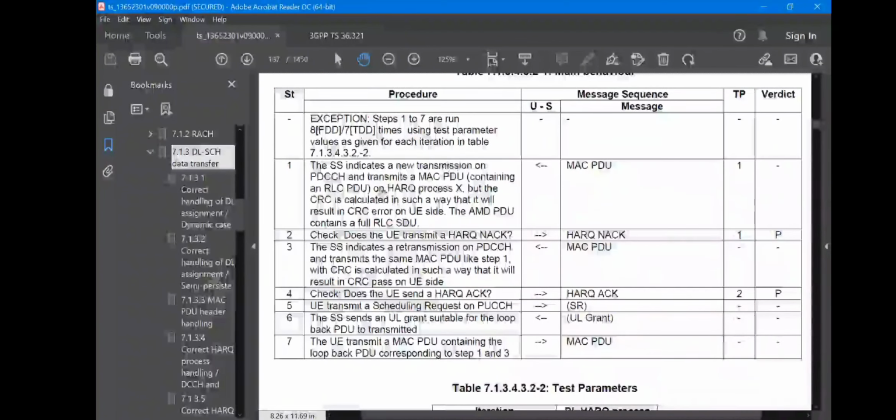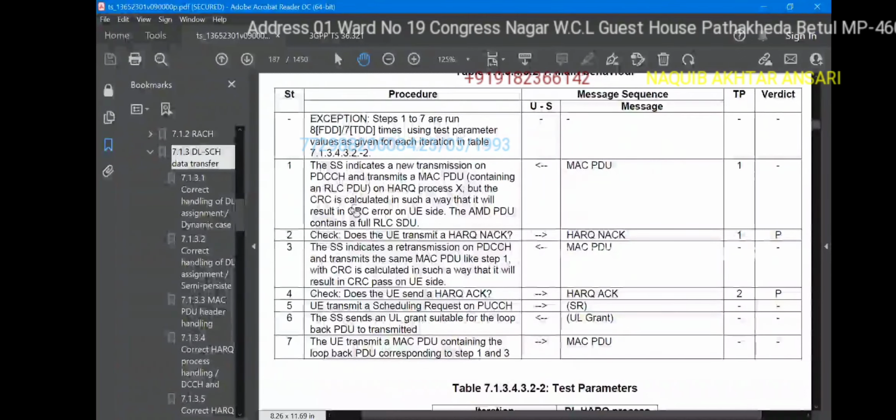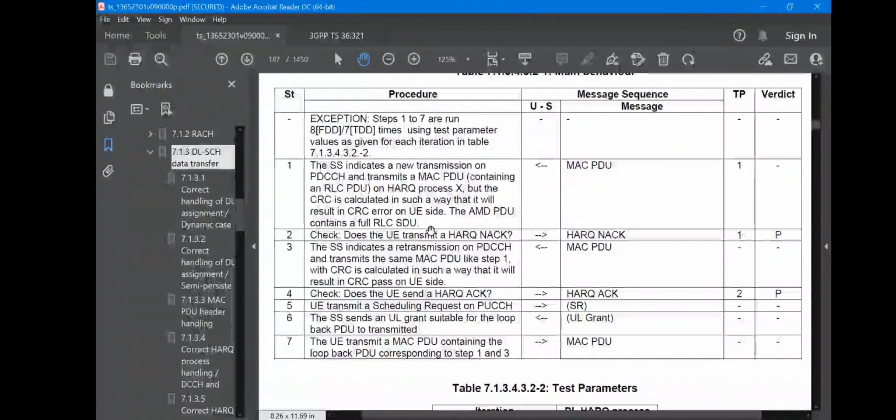SS indicates a new transmission on PDCCH, transmits a MAC PDU by indicating a particular HARQ process number. The HARQ process number also will be indicated on the PDCCH channel. But the CRC is calculated in such a way that it will result in CRC error. So UE transmits a NACK, then the test case passed. SS again retransmits, but this time CRC will be perfect. CRC is calculated correctly. Now ACK is expected. When ACK is sent, it is passed.